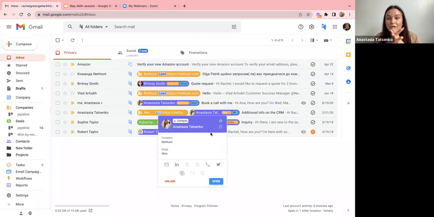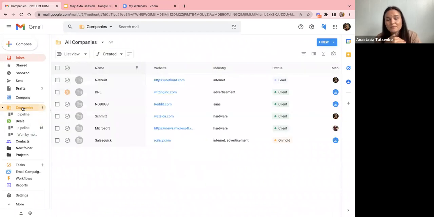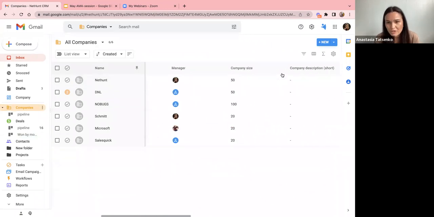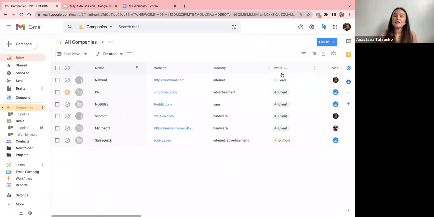So all of the records in NetHunt in different folders, you can filter, you can segment by any criteria that you want. The only prerequisite is to have the appropriate field that you want to create your criteria by. So if we go to the companies, I have some fields like industry, status, manager, company size. So basically here, I want, for example, to find all of my clients. I have the field status and I want to find all of the clients that I have, excluding the rest.